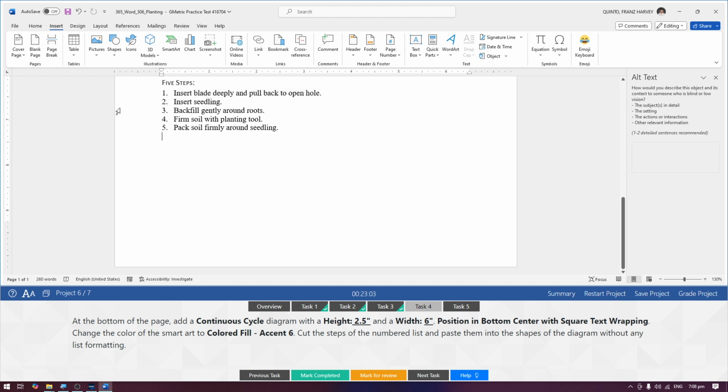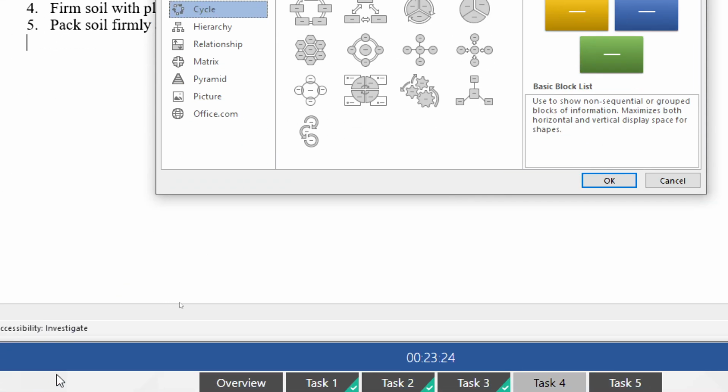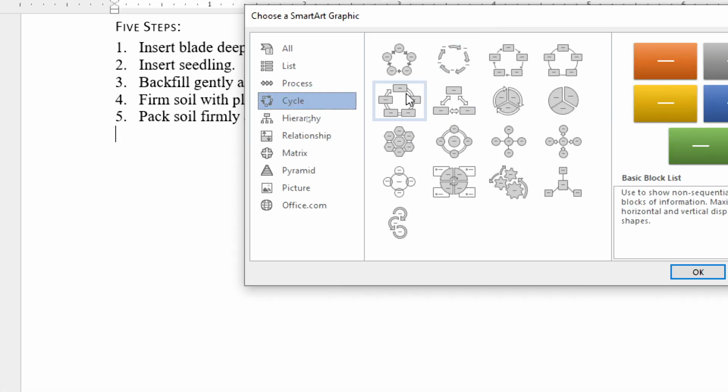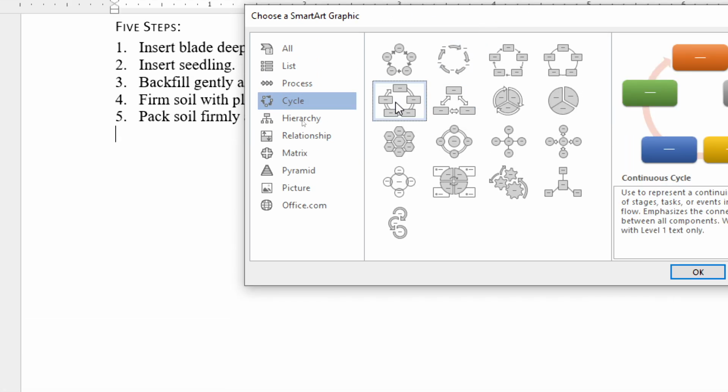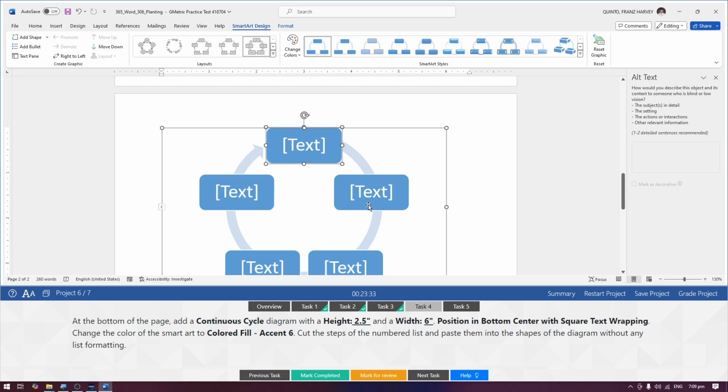So first, maglagay muna tayo ng continuous cycle diagram. So punta tayo ng insert tab. First, select muna yung pinaka bottom of the page, and then go to insert tab, then under the illustrations group, andun po si smart art. So click smart art, and then sabi cycle daw, continuous cycle. So hanapin natin si continuous. Ito yun, continuous cycle, and then click OK.